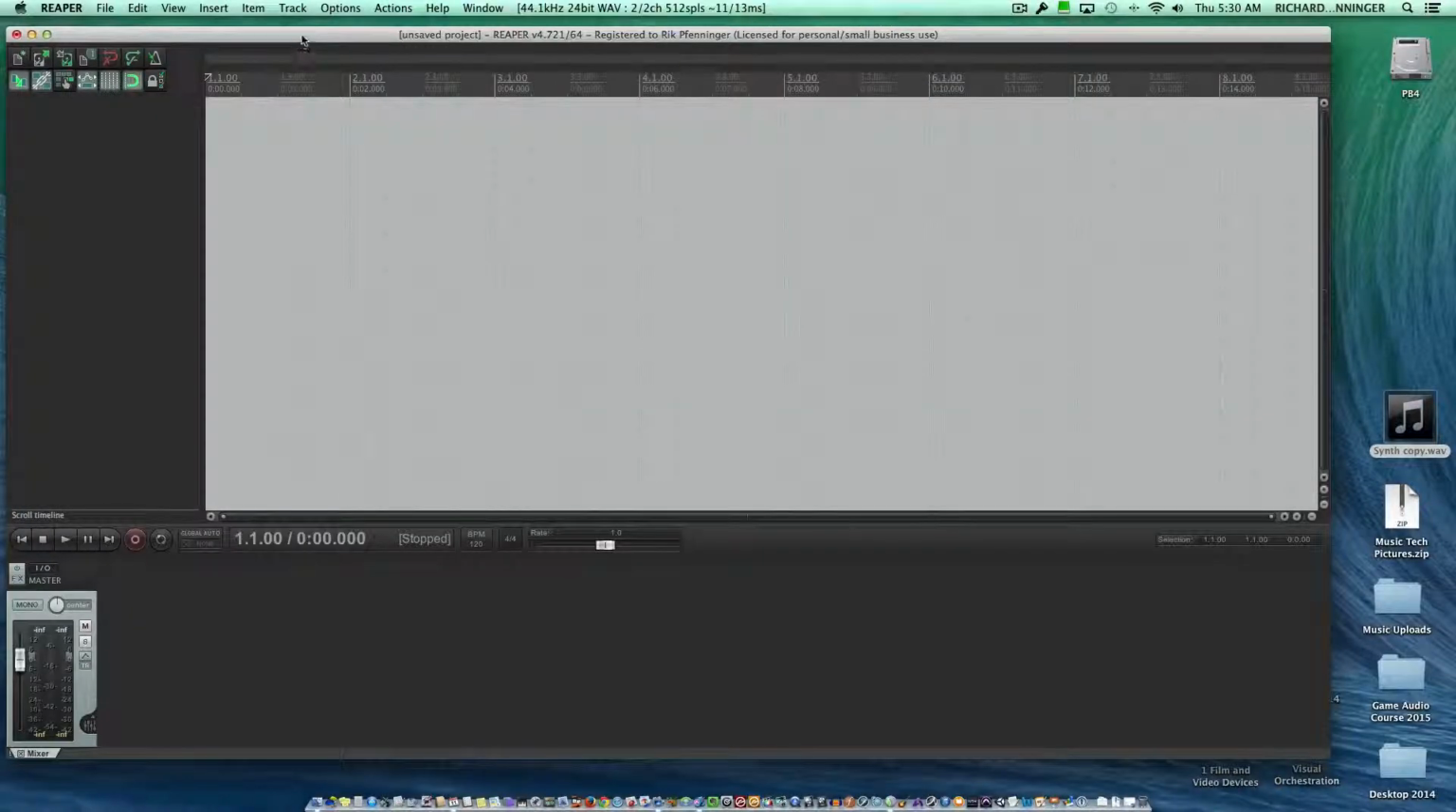Okay, if you've noticed, I've launched Reaper. In this tutorial, I'm going to be talking about adding an audio track and recording an audio track.